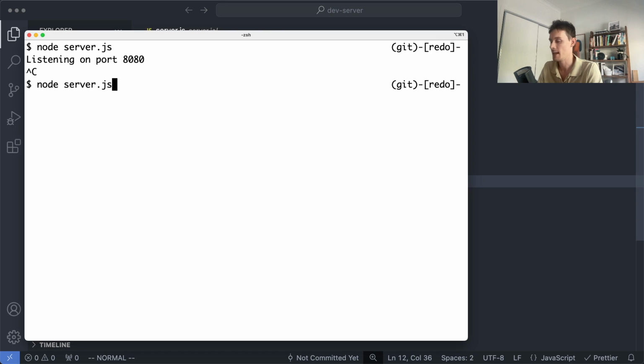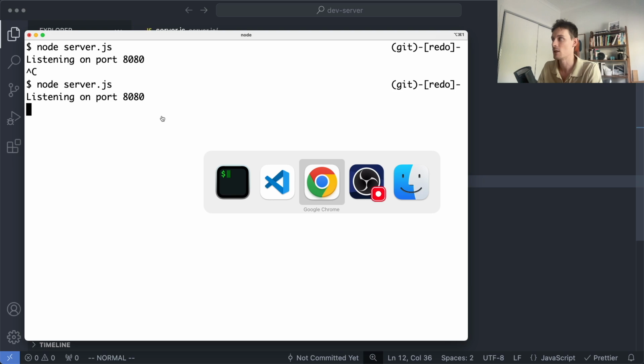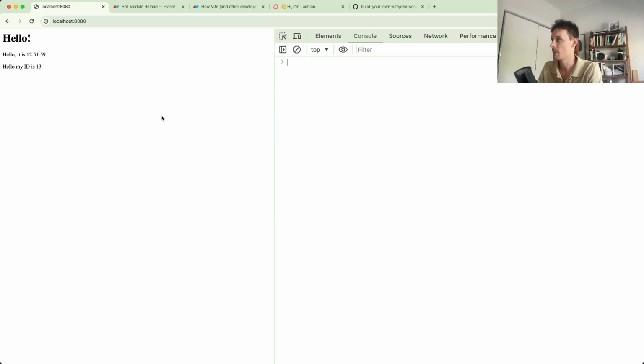I'm not going to be using anything like nodemon to watch my server file. I like to do everything with the simple tools when I'm building dev tools, just because there's already enough complexity going on, and minimizing the complexity makes it much easier to debug. If we now refresh the page, everything is now working. We have no hot module reload, we're simply serving our assets, but that's already a good start.